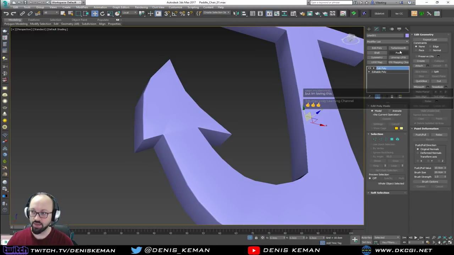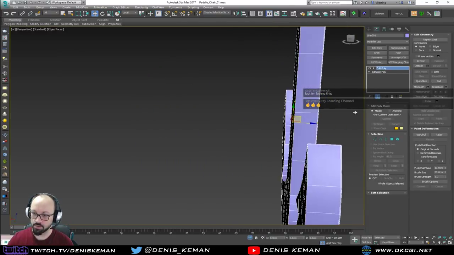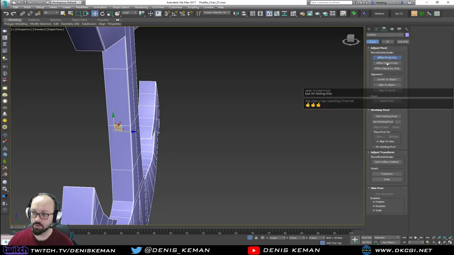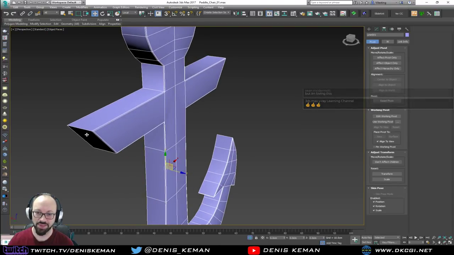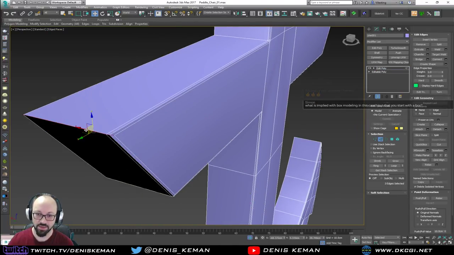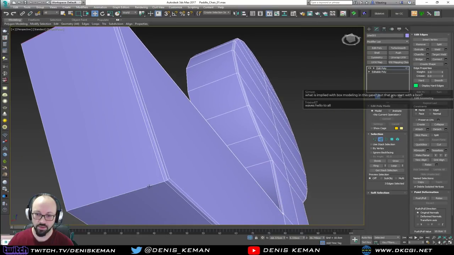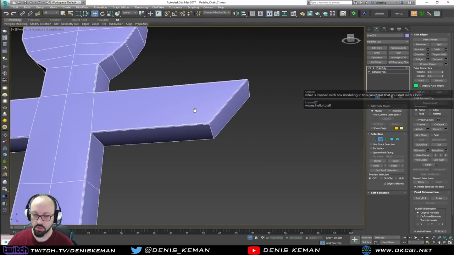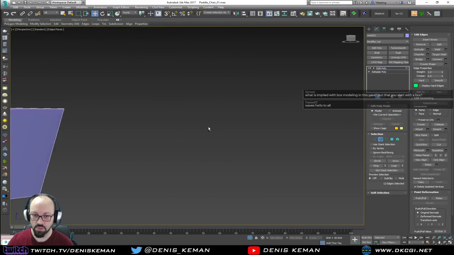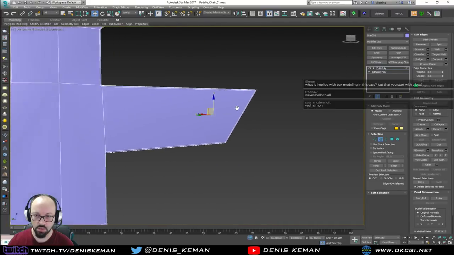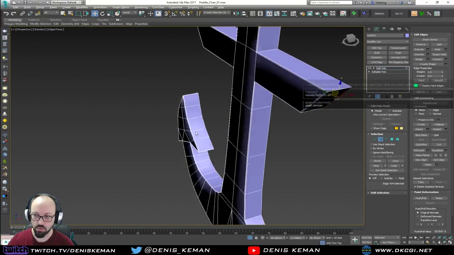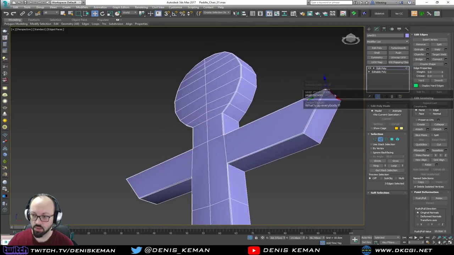Whatever. Now let's put on a center to object. Holy crap, I missed out on this thing. Whatever. So chamfer this. 0.1. How the hell did I miss that edge? See, I don't know. That's not actually important. That's fine. But I missed this one. Damn it, and this one.